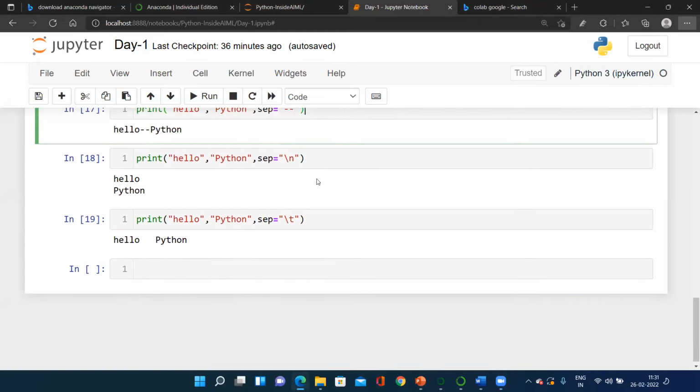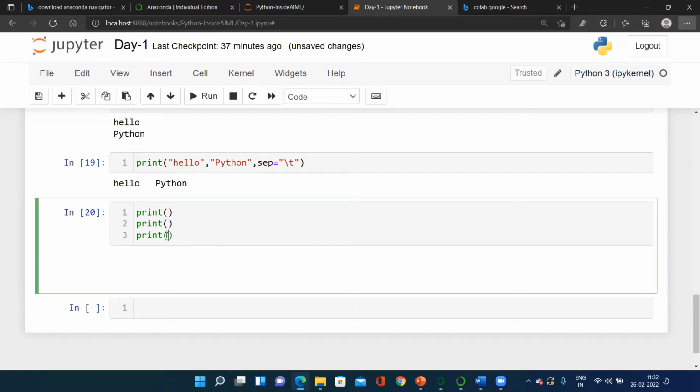Maybe some syntax error. What will be the output now? It should be blank. 3 blank spaces, I think. It will give you 3 blank lines. Yes. Okay. So the first print is giving you the first blank line. The second print will give us the second blank line. The third print is going to give us the third blank line.